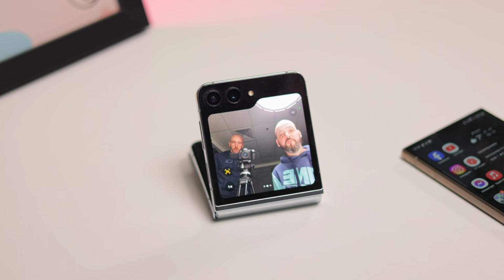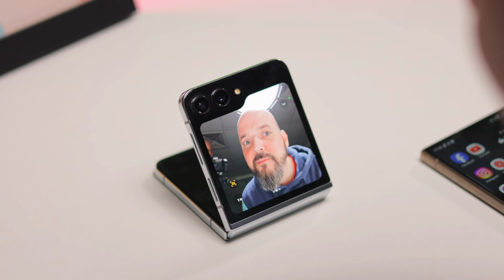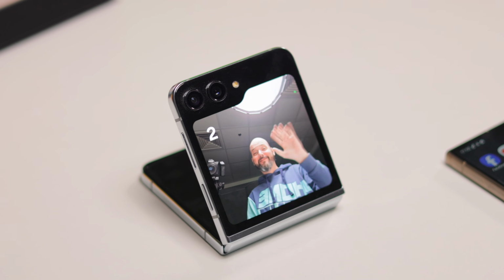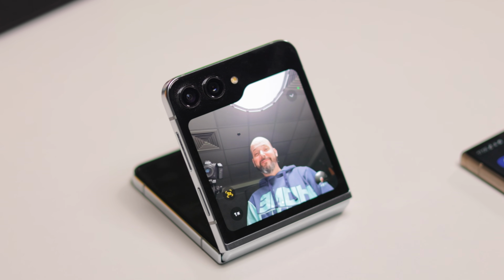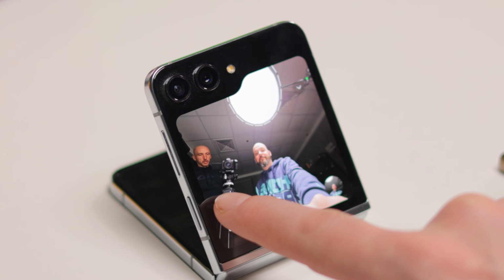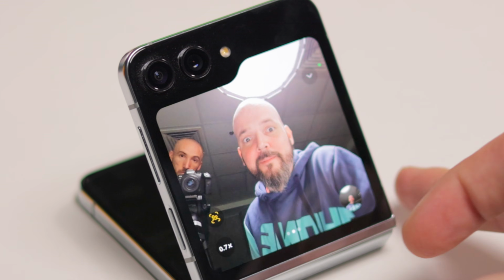So first of all, we have the Flex Cam, which is for the Z Flip 6. So when you put the Z Flip 6 in a half folded state to use it as a hands-free selfie maker, it will detect how far you are from it and zoom in for that perfect hands-free selfie, which is barely AI at this point, but hold on, there's another one.